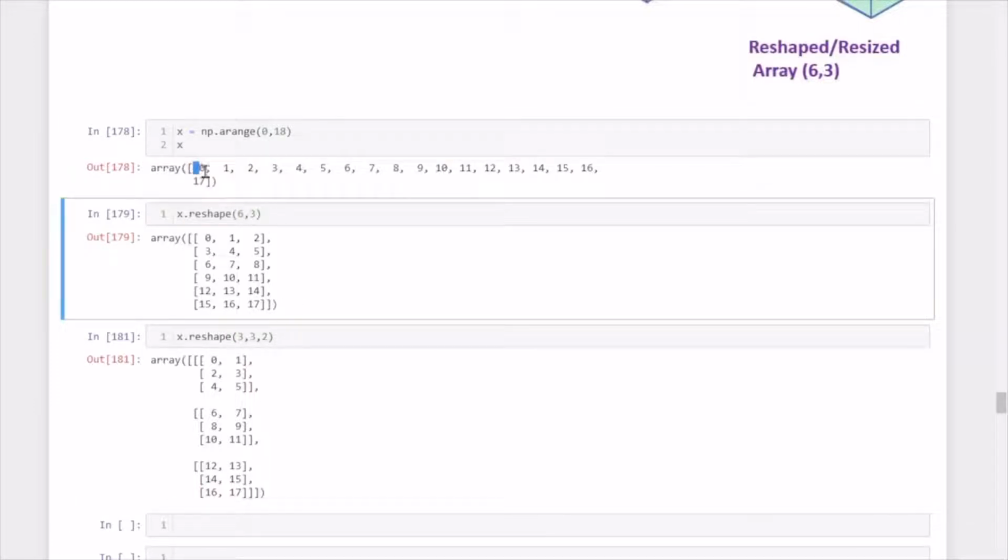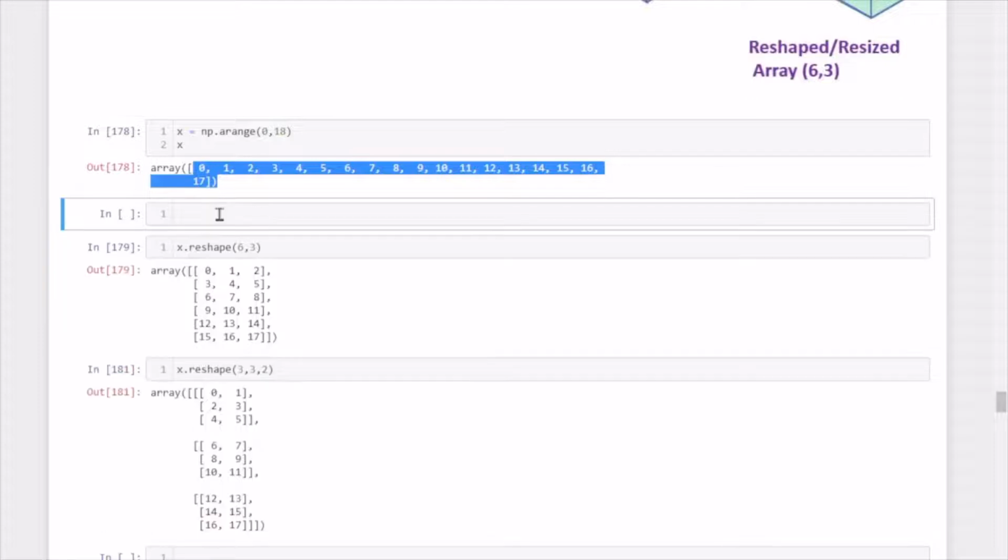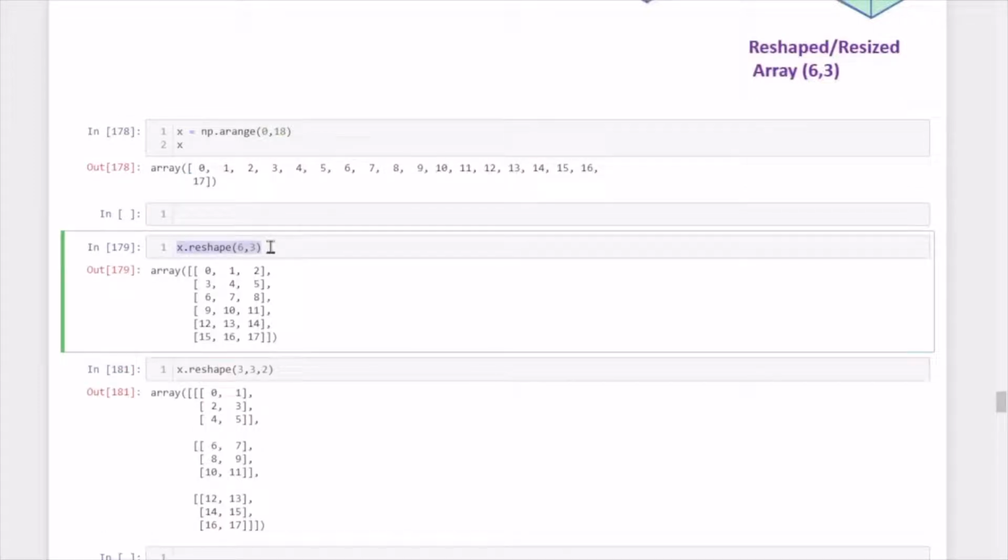For example, here we have 18 elements. So the 2-dimensional or 3-dimensional array we are creating should have only 18 elements. It should not be less or more. Let's have a look at what happens if you give a different value.